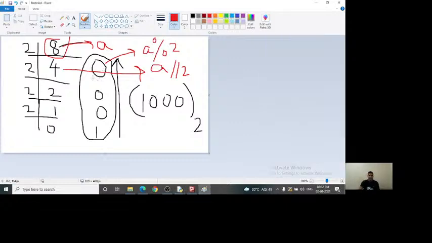Whatever the remainder we are getting in the first time is 0. So in the starting we are getting 0, just convert that 0 into a string, and the next time we are getting 0 again, so again convert it into a string. The next time again we get 0, so again concatenate it with the previous string, and finally we will get this 1. Again we will concatenate with this 1.